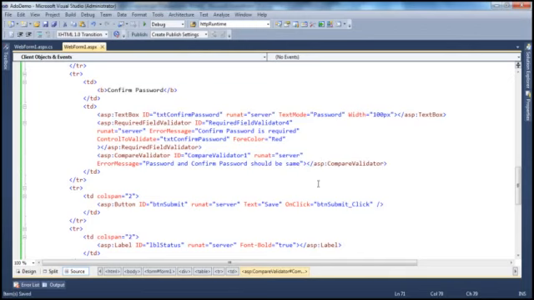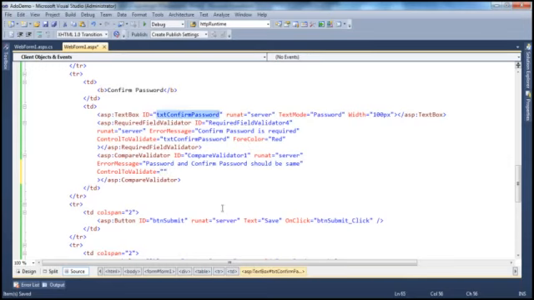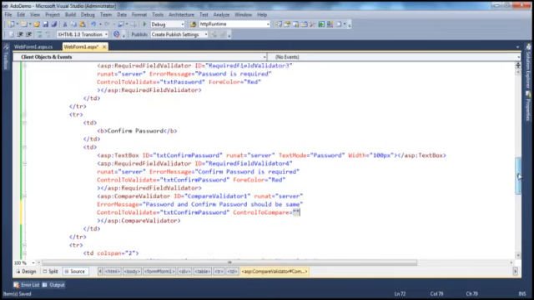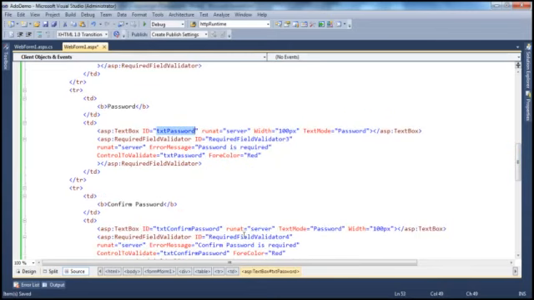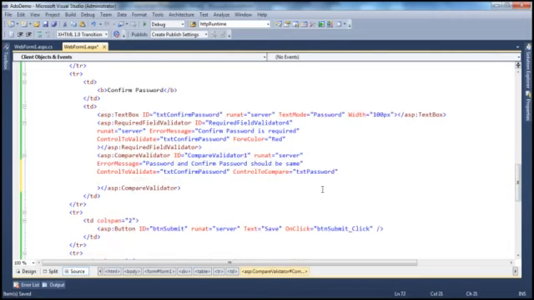Okay, and we also need to specify control to validate, which in our case is going to be txtConfirmPassword, and control to compare. With which control do we want to compare? We want to compare that with txtPassword. Okay, so let's set that to ControlToCompare, and let's also specify the type. The type here is going to be String, and Operator, of course. How do you want to do the comparison? They have to be equal. Okay, and let's set the ForeColor to red.